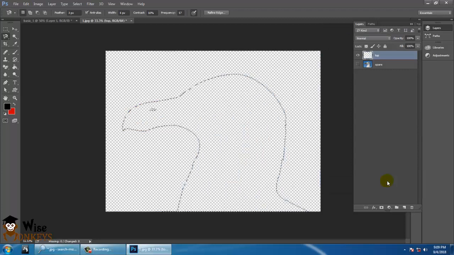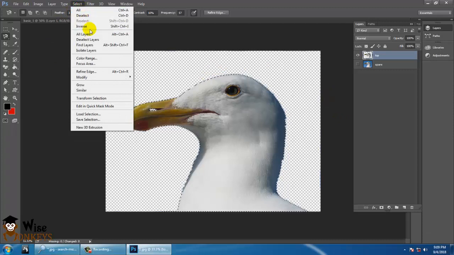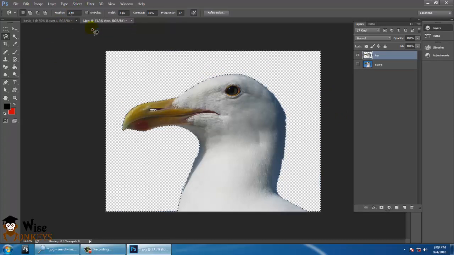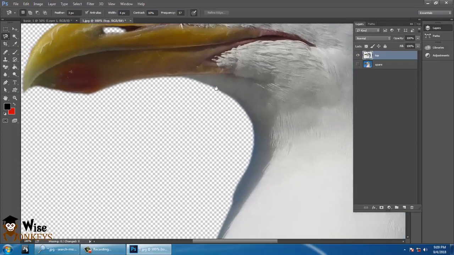Now don't press delete. If you press delete, then the main selection will go off. We want to delete the outside part. So go into Select and choose the option called Inverse. Now you press delete, and you can see the blue edges will go off.